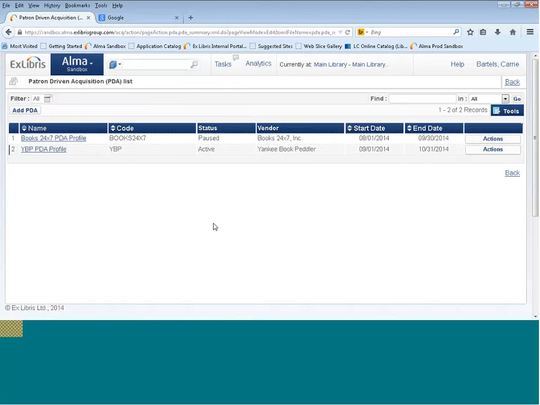So after you create and save the PDA profile, you will then see under the Actions button a link called Manage PDA Profiles. And you'll only see that link if the profile has been saved. So from this point, we will go ahead and click on Manage PDA Profiles.